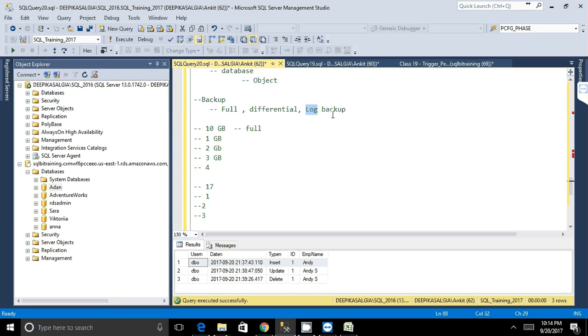Now, don't worry about the log backup. The log backup is usually used when, let's say, some company has the requirement they cannot lose more than 15 minutes of data. So after they do the full backup, every 15 minutes they do the log backup, which is a very small size. After every 15 minutes, it just captures the 15 minutes of data, nothing else.